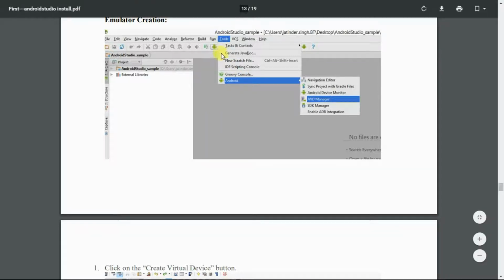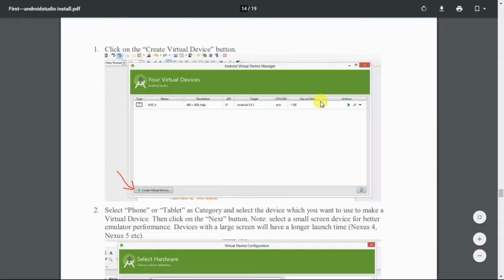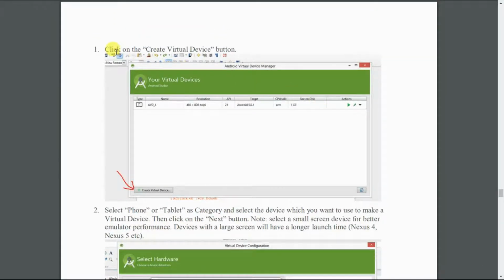In the tools menu, click on Android. There you will have the AVD manager. Okay, the AVD manager will be there, the Android Virtual Device manager. Click on the create virtual device button. You will get a create virtual device button.